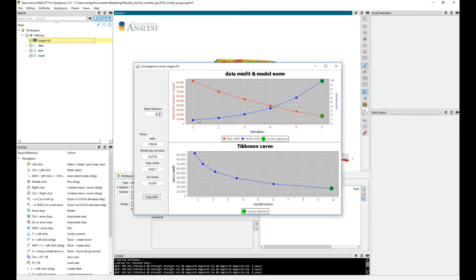The red dotted line is where it's trying to get to. The red line is the misfit, so how well do the iteration results reproduce the observed data? The blue is the model complexity. As you can see, where our model is least complex, there is a large data misfit. So to reproduce the data, we would need to change the model, making it more complex.